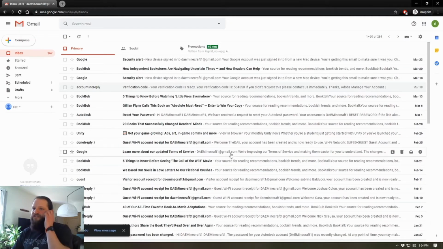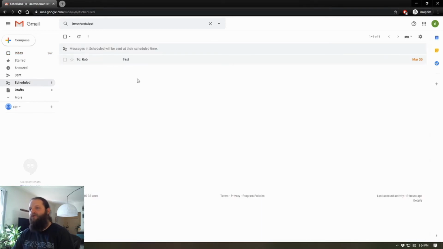Now, if you need to go back and edit a scheduled email, or maybe you want to cancel it for some reason, well, there's a little section that pops up on the left side of Gmail that says scheduled, and you simply need to click on that and it will show you your message. So that's really all there is to it. It's a super useful and super easy feature to use, but it's often overlooked because it's hidden in Gmail's interface.